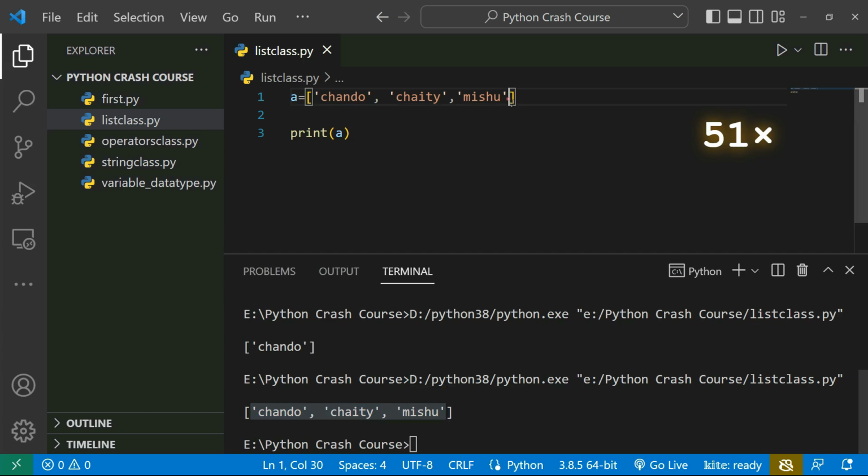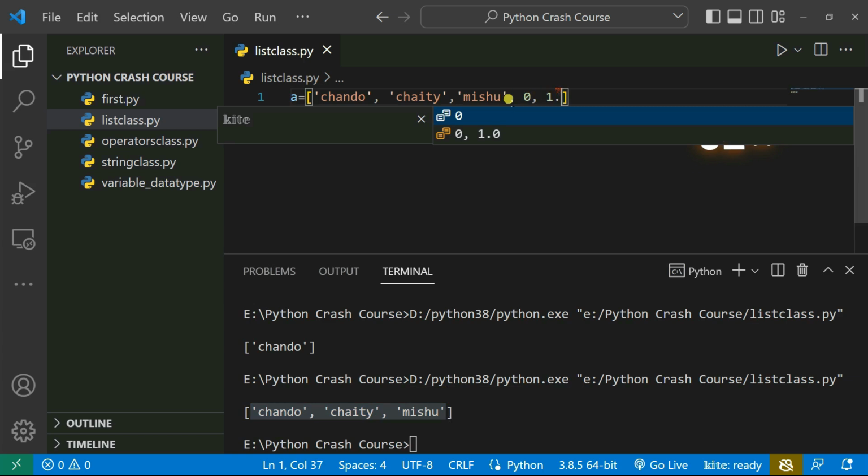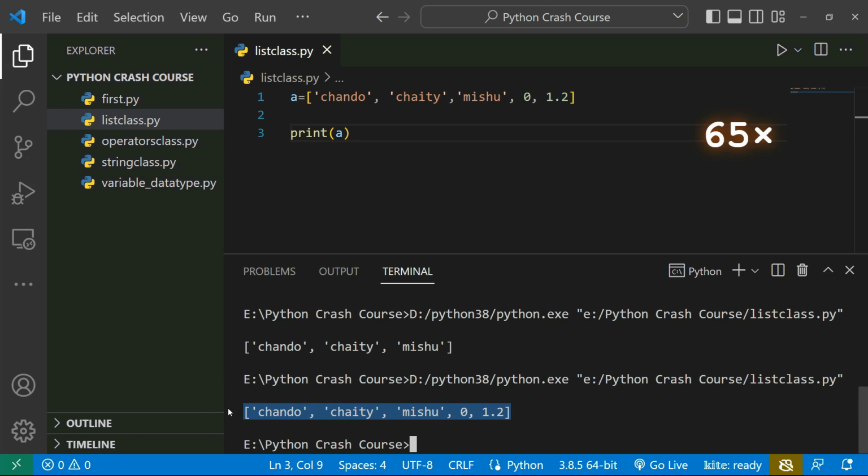Now if I try to give some integer or double or float value, let's say 0, 1.2, something else, and run the code here, you can see it works. But in other programming languages like C or C++ or Java, you cannot put mixed types of data here. So this is the basic advantage of using a list in Python, and Python doesn't use any array, it uses the list.